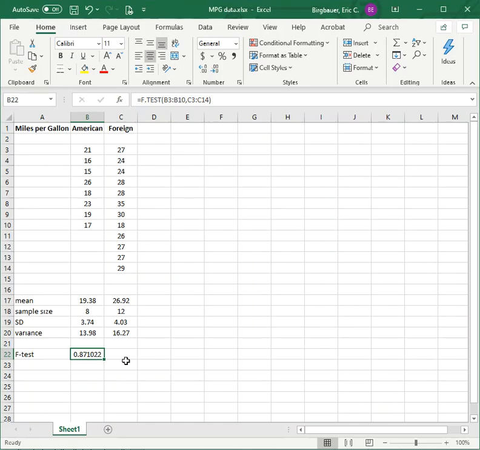Again, if the p-value is less than 0.05, you can reject the null hypothesis. The null hypothesis for the f-test is that variances are equal. If the p-value is greater than 0.05, you cannot reject the null hypothesis, and you accept that variances are equal. In our case, the p-value is 0.87, which is greater than 0.05, so we accept that the variances are equal.